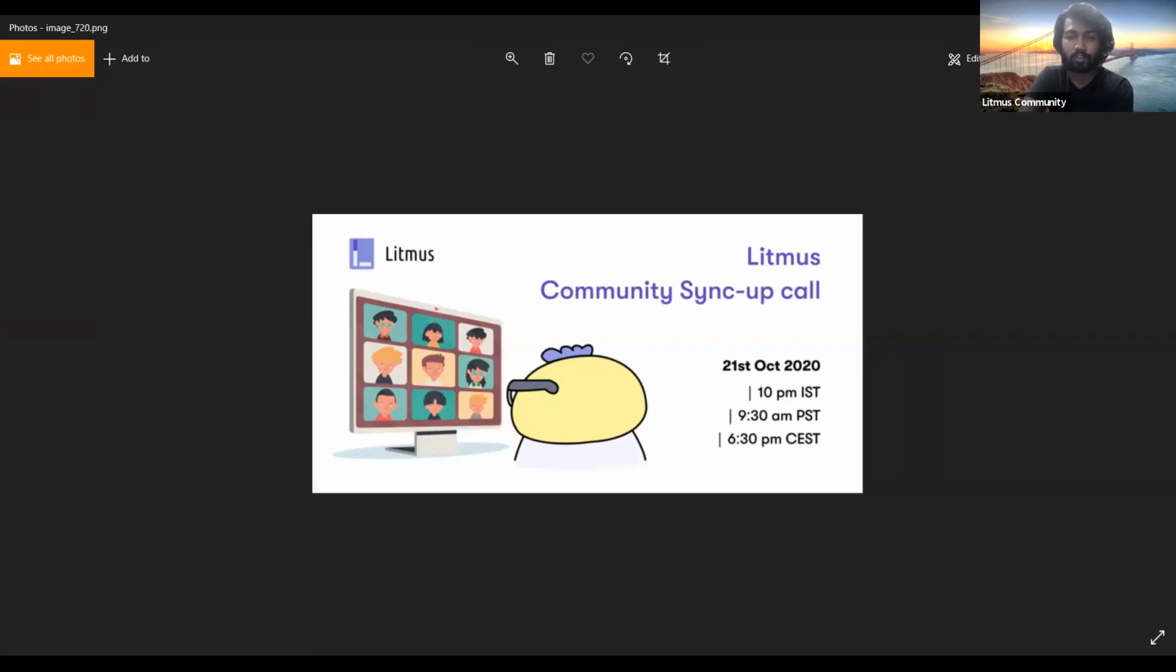But before we move on to the agenda, we would just like to talk about what we achieved this month and how it has been. So basically the 1.9 release came out, and we got the alpha 1 version of the Litmus portal, and there were improvements to the Litmus probes, and a lot of things were suggested by the community itself.